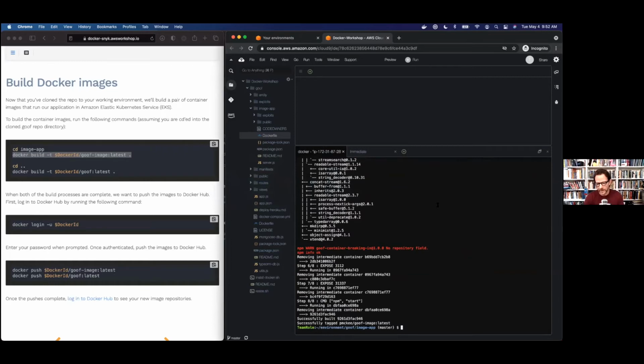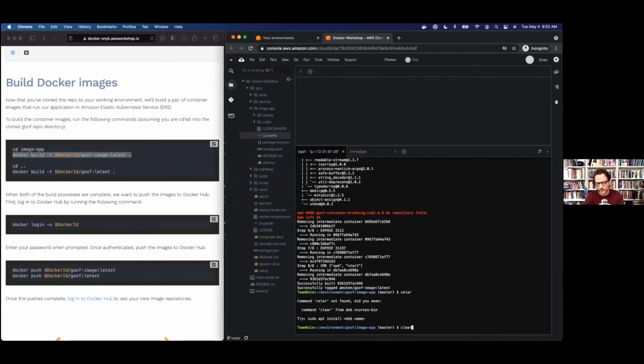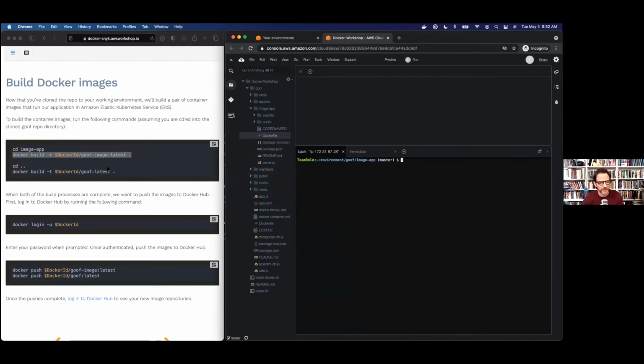Okay, so now we have an image. So let's type clear. And now we're going to build the second image, our goof:latest. So let me go up a directory, going to go back into the root of our code. And then I'm going to do a docker build -t, give it my Docker ID/goof:latest. And then we'll give the context again in the current directory. So again, the -t is how you tag your image, or name your image, is sometimes how we call it out in the wild. So let me hit enter.